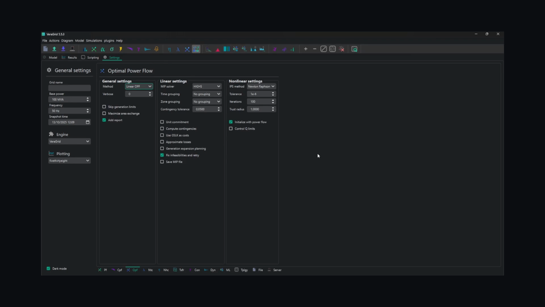By default, VeraGrid uses HiGHS, an open source high performance solver. However, the platform can also integrate with commercial solvers when specific licensing or performance requirements apply. Other options include toggling unit commitment mode for discrete generator scheduling, approximate losses for slightly improved realism in DC mode, fix infeasibilities and retry to automatically relax tight limits if the first attempt fails, to use contingencies during the optimization, and to use generation and load shift keys as costs.